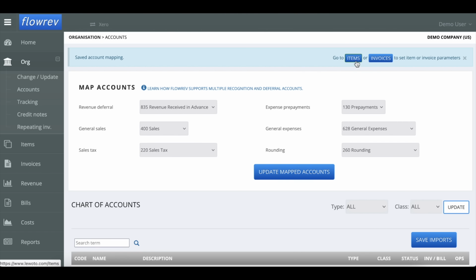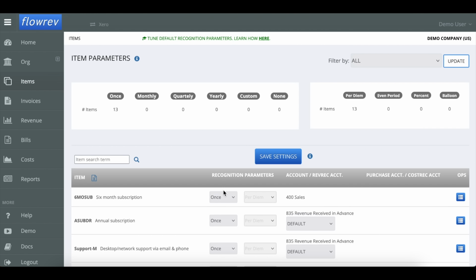Next, if you have any product or service items, you will define how Flowrev recognizes revenue by setting recognition parameters. The first parameter sets the frequency at which Flowrev recognizes amounts. The second parameter defines how Flowrev calculates the amount for each period.